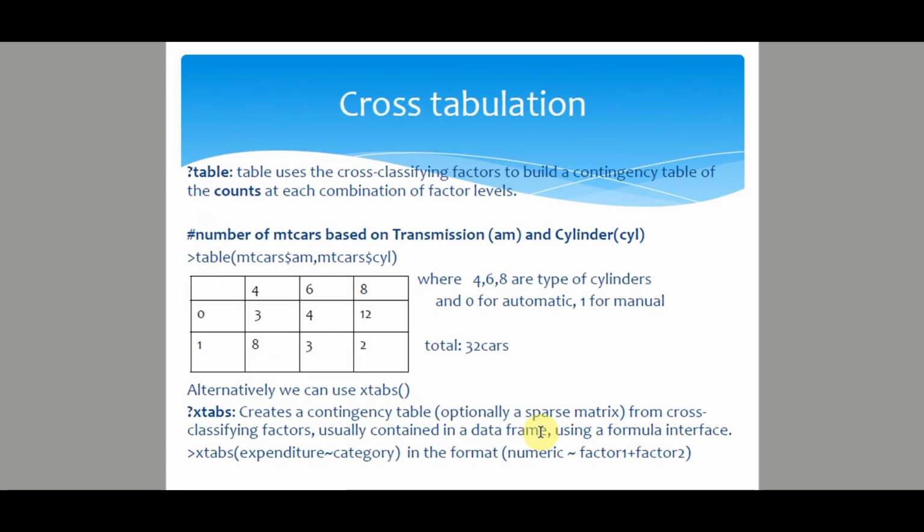Cross tabulation. Cross tabulation is another important function that uses cross classifying factors to build a contingency table of the counts at each combination of factor levels. For example, number of mtcars based on transmission AM and cylinder CYL. Then point to the columns AM and CYL inside the table function and get a table of counts for each combination of factor levels.